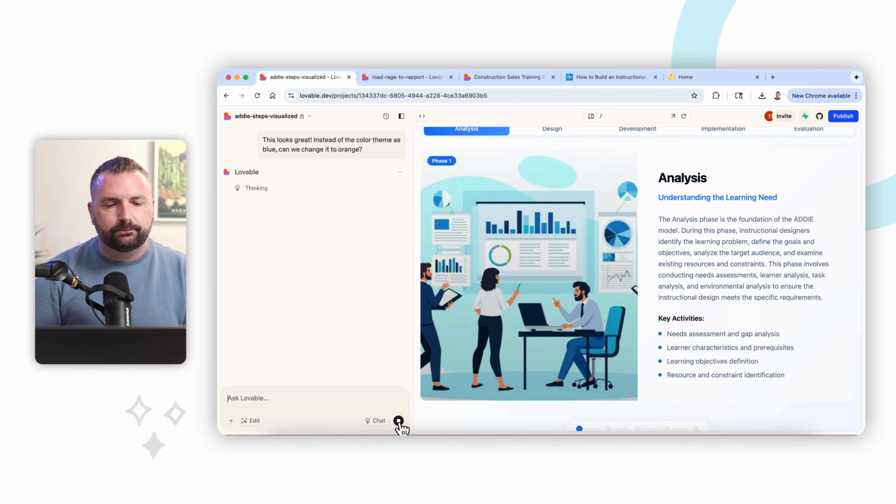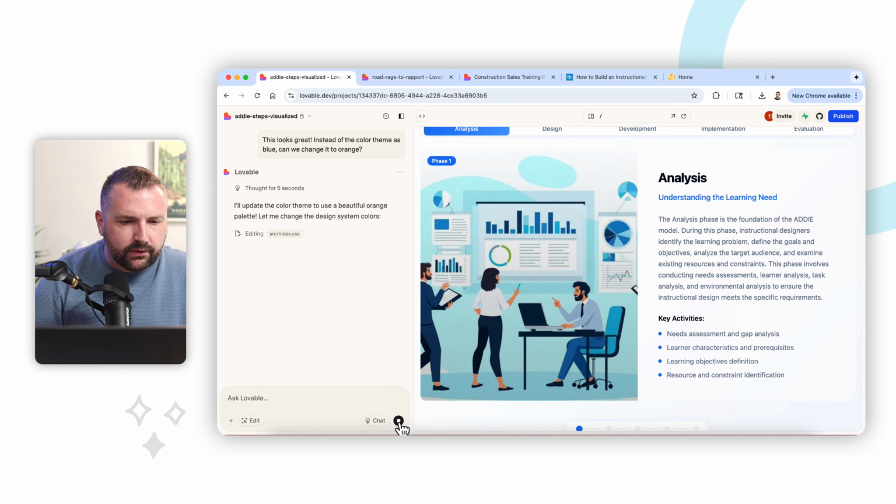Okay, so it's thinking. It says, I'll update the color theme to use a beautiful orange palette. Let me change the design system colors. All right, so while it's editing this, and it just did it. That's amazing how quickly it did that.